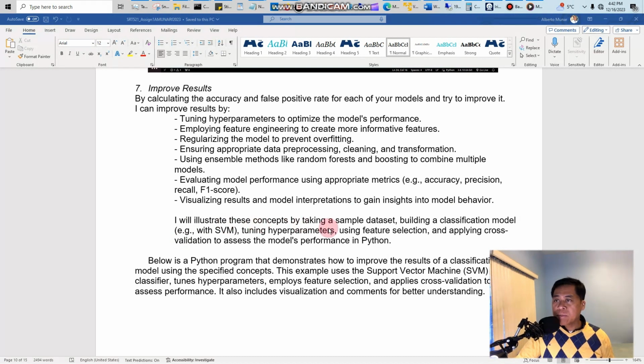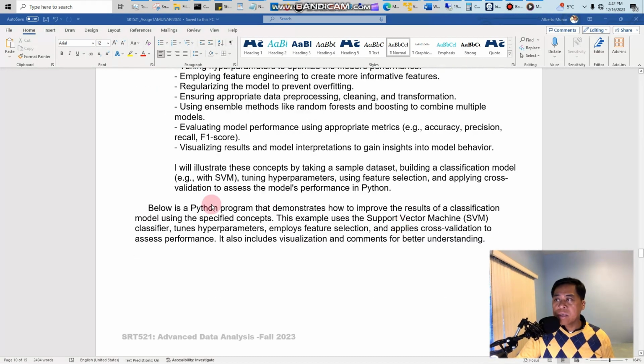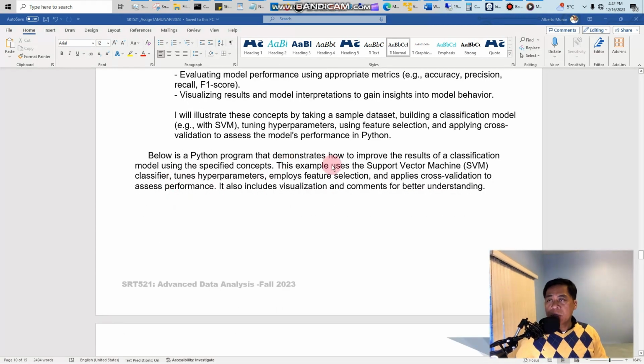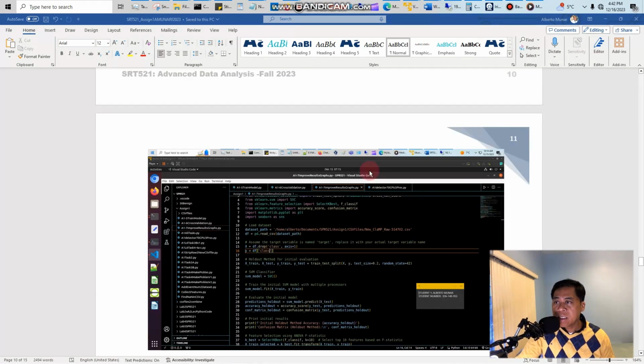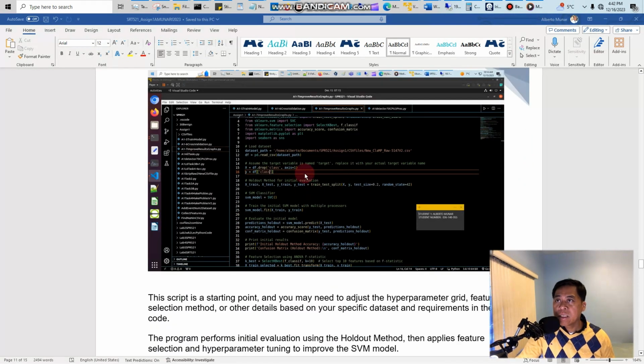I will illustrate this concept by taking a simple dataset, building a classification model with SVM, tuning hyperparameters, using feature selection, and applying cross-validation to assess model performance in Python. Below is a program that demonstrates how to improve results in a classification model using the specified concepts. This example uses the SVM classifier, tunes hyperparameters, employs feature selection, and applies cross-validation to assess performance. It also includes visualization and comments for better understanding. And so, yeah, this is my Python program, right?